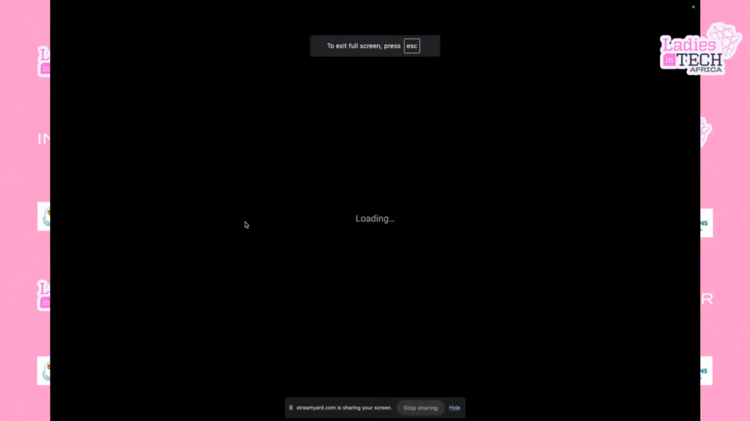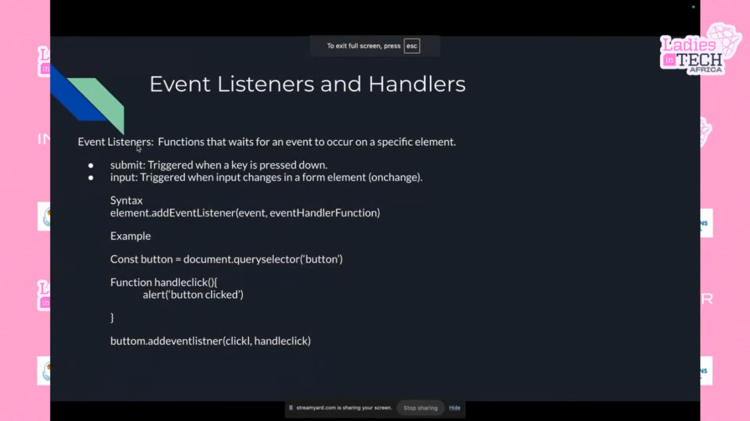An event listener is a function that waits for an event to occur on a specific element, the same way the form listener is waiting for us to submit. We also have submit and input. The input event triggers when the input changes in the form. Let me walk us through another event called on change. Let's do that real quick.